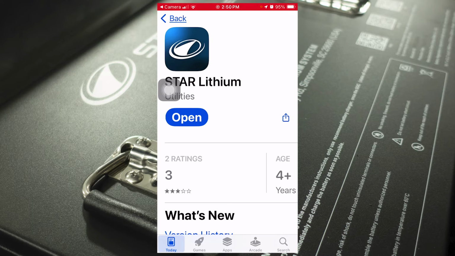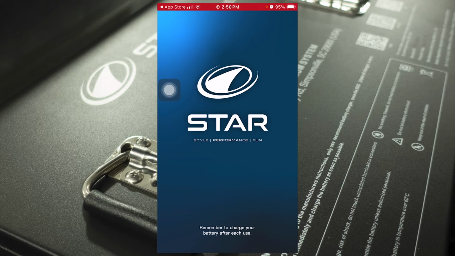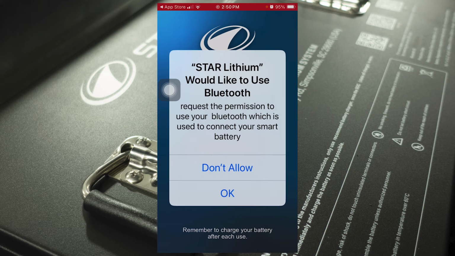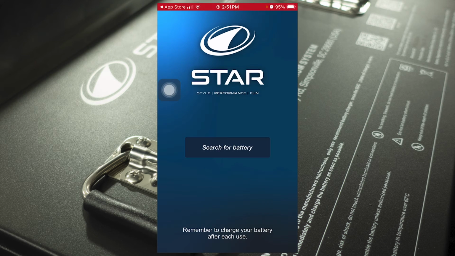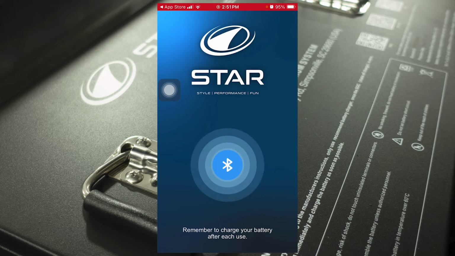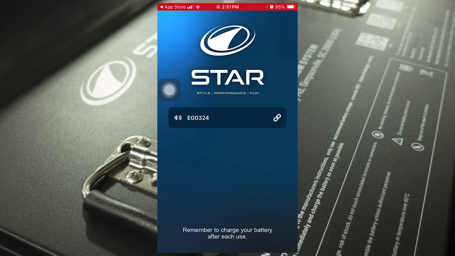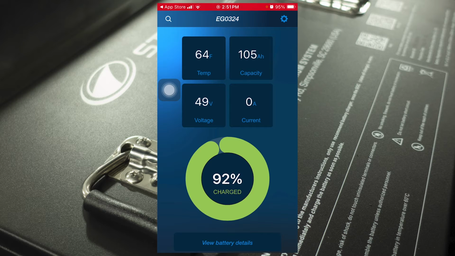Once it has downloaded, you will be able to use the open button, at which point a notification will ask if you'd like to enable Bluetooth. Click yes, and you'll be able to use the search for battery button in the middle of the screen to connect to your battery. Our battery's Bluetooth ID number ends in 0324, so we will click it here to begin the communication between our phone and the battery.